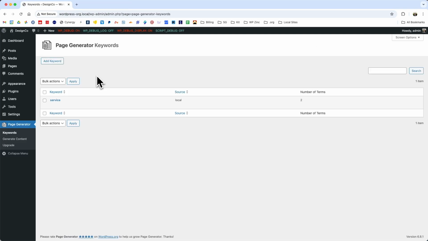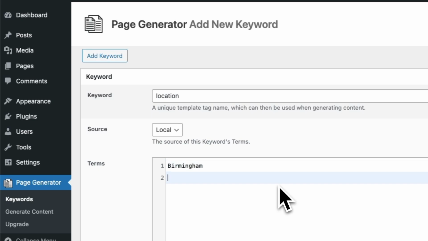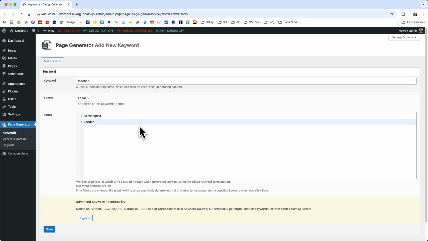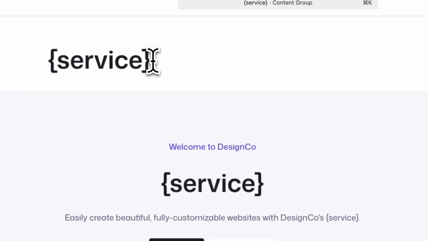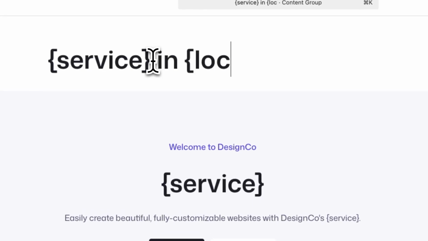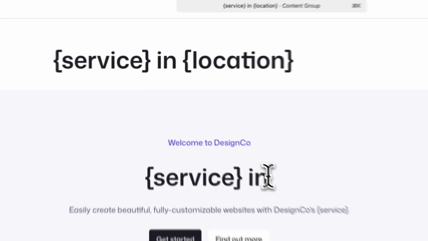For those looking to target local SEO results, Page Generator supports multiple keywords. In this example, we can build on our service by adding a location keyword, and this might list the locations, regions, cities, etc. that we offer our services in. We can edit our existing template and add our location keyword within the title and the content.